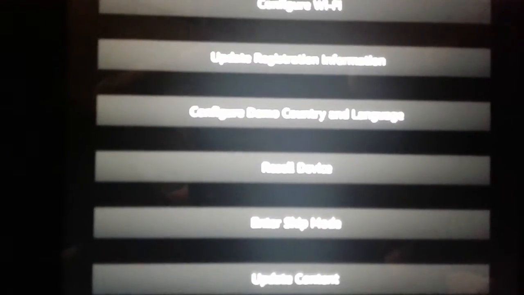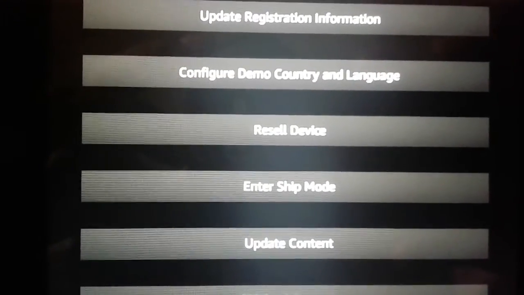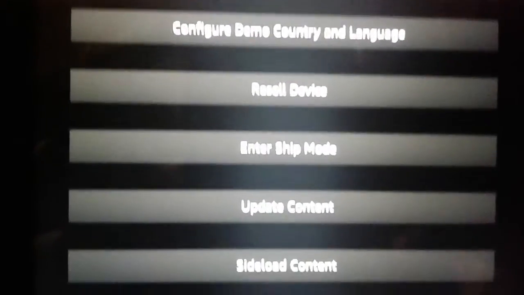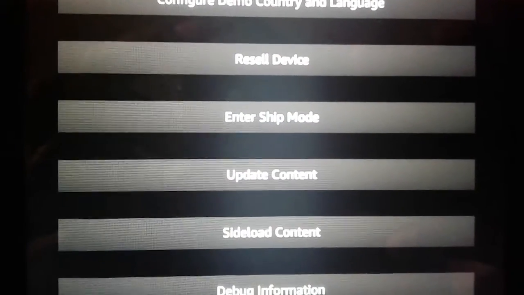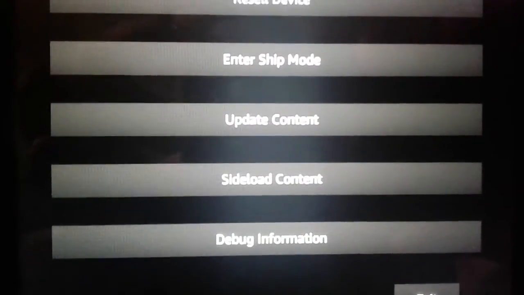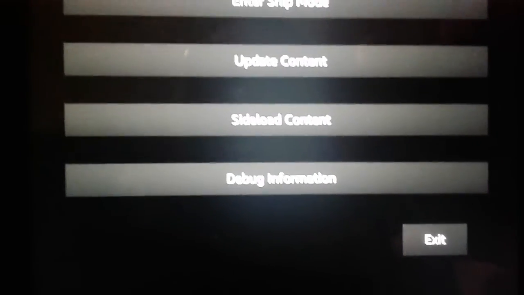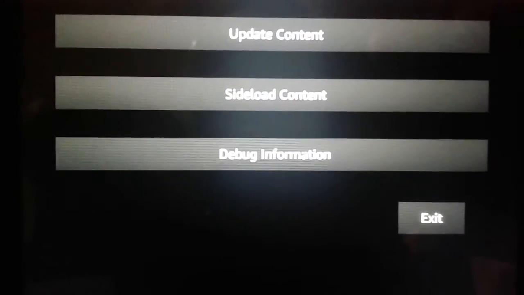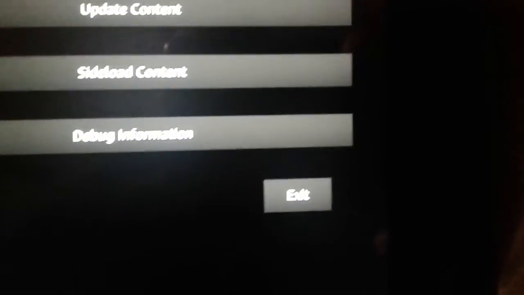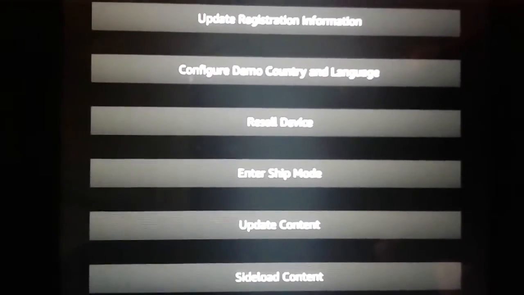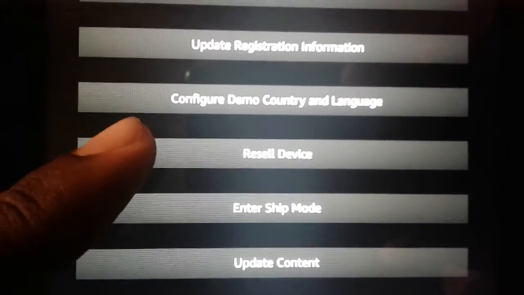So from there you get a couple of options. You have to configure your Wi-Fi, update your registration information, demo country and language. This is kind of like retail store stuff. Resell device, enter ship mode, update content, sideload contents, and debug information. And then you have the exit button. So what you're going to do here is simply tap resell device.